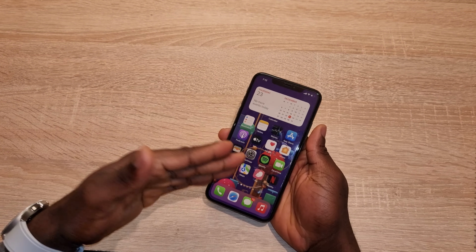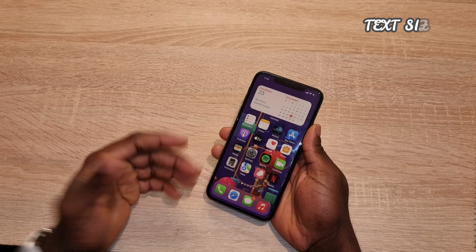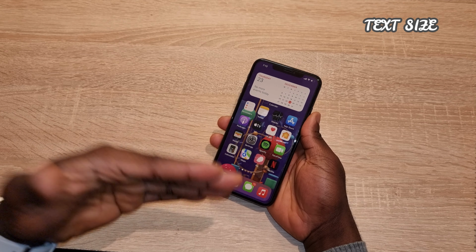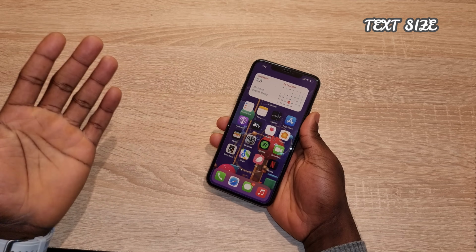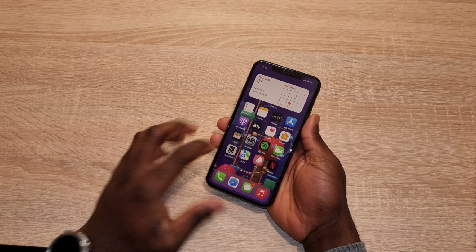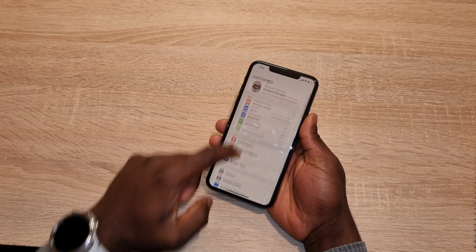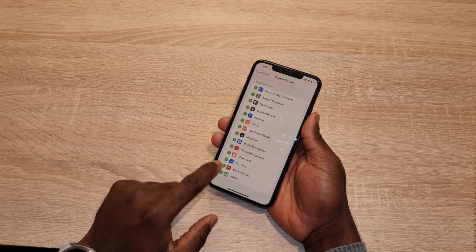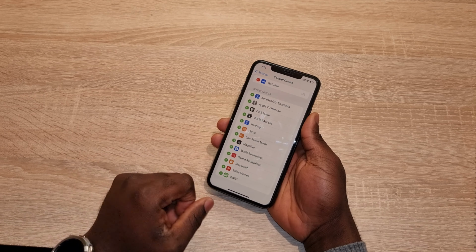So next up with iOS 15 is text size. For instance, if you're in a particular application and you want to make the text size bigger or smaller, it's very easy to do. You just go to settings. When you get to settings, go to control center, scroll down, and you see the option for text size. Add that to control center.